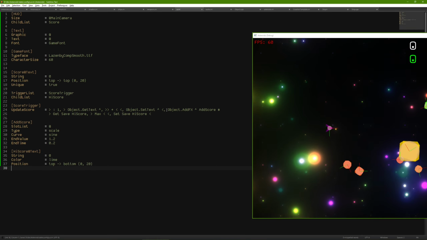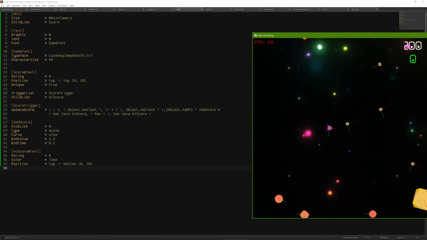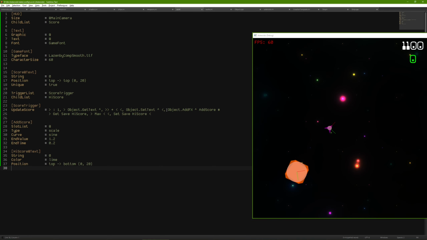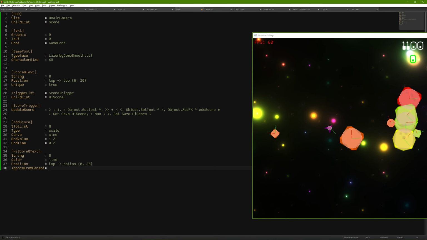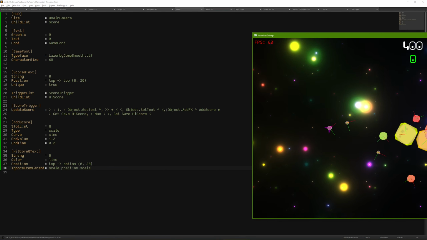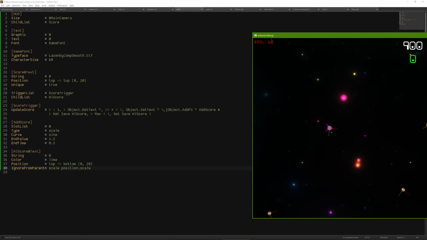Okay. Oh, and by the way, because it's a child, we see that it pulses as well when we score. We don't want this, so we're going to say ignore from parent. We're going to ignore the scale and the scale component of the position. And now only the parent is pulsing, not the iScore.